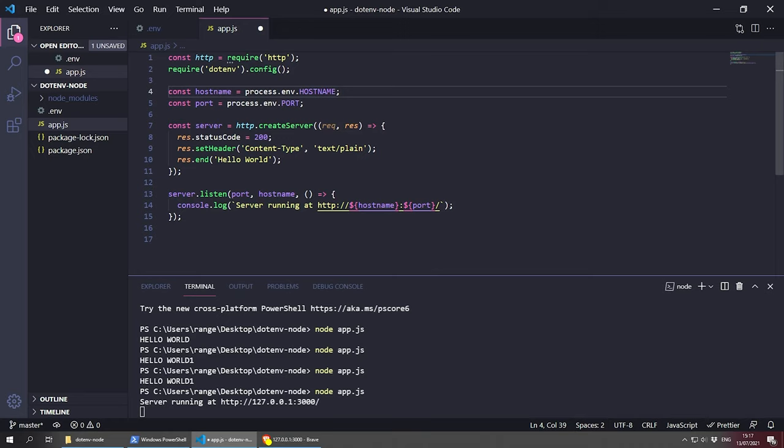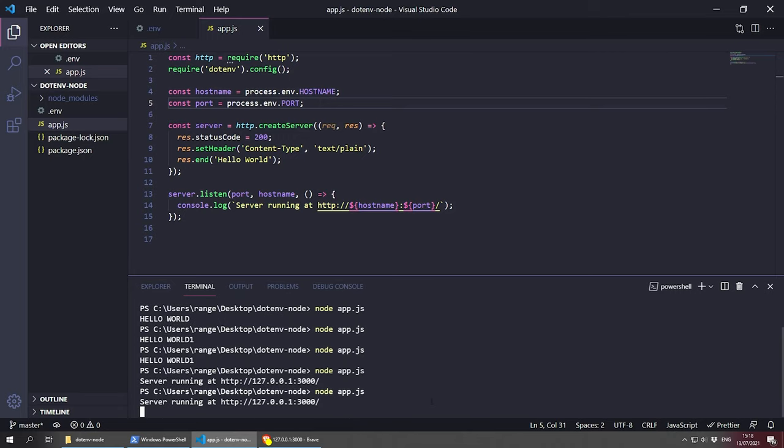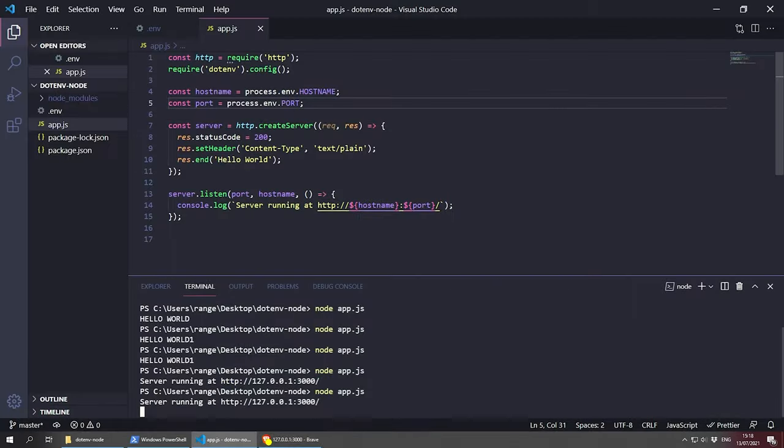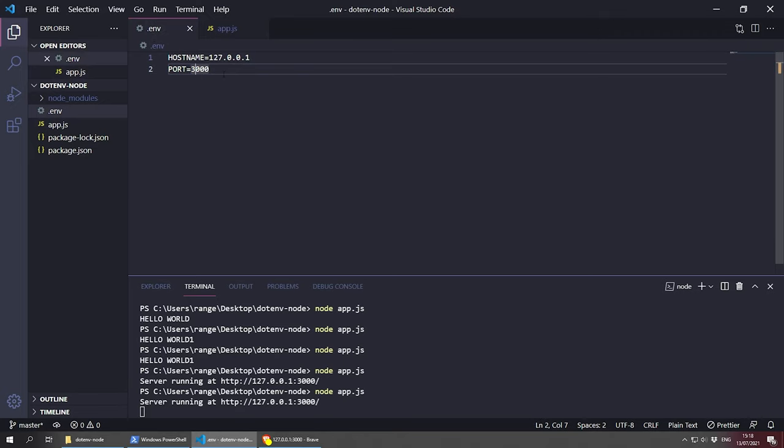And technically nothing else should change. We should be able to get the host name and the port name. Save this, control and C or command and C to exit this. And if I rerun by doing node app.js, you should see that nothing has changed. Everything is working. It's all working here under port 3000. Maybe we should change the port number to 5000, for example. Save this.